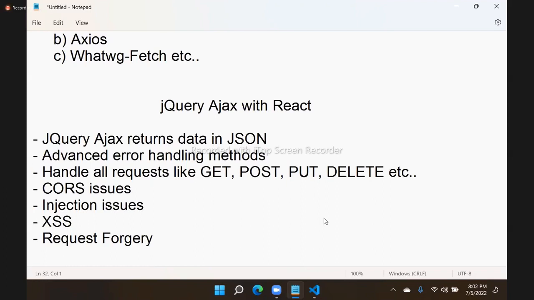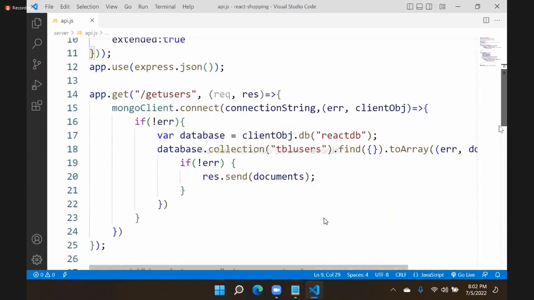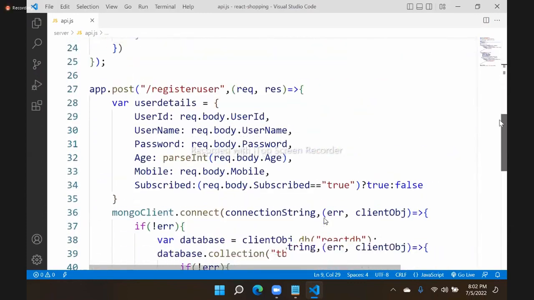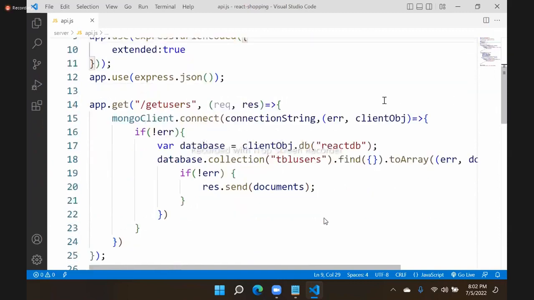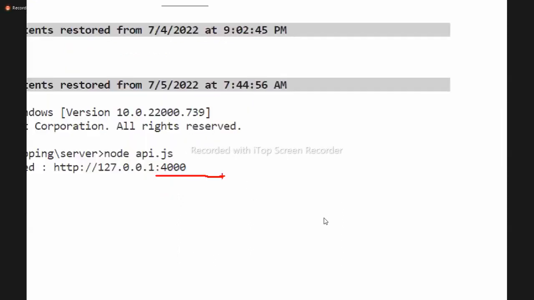One example I will show you, how to configure and use jQuery. Let's see how to use this in our project. Now first, our API is already ready. Our API contains get users and register user. Get users will return all the users available, and register user inserts a new user. Let's start the API. So here, node API.js. I started the API and it is running on 4000.